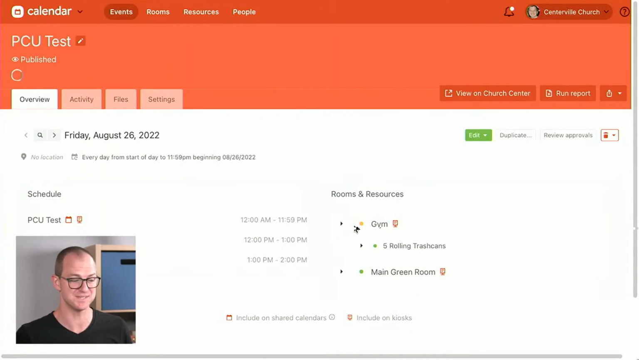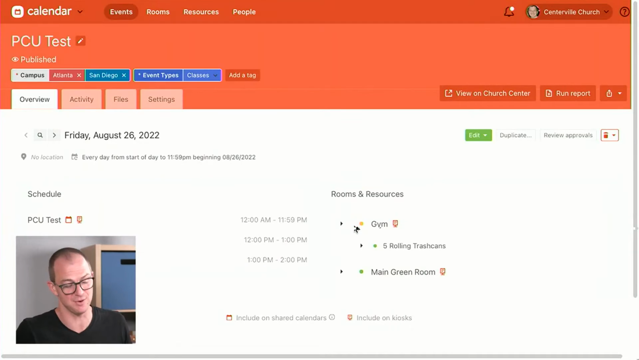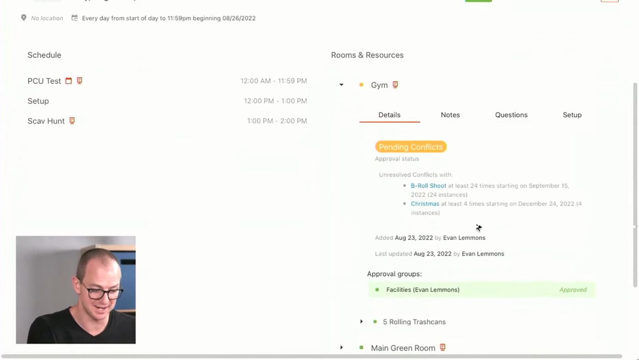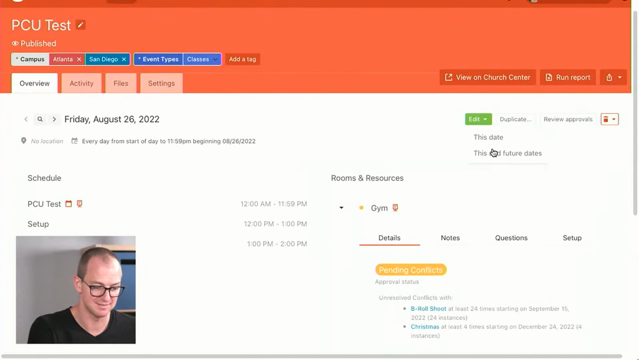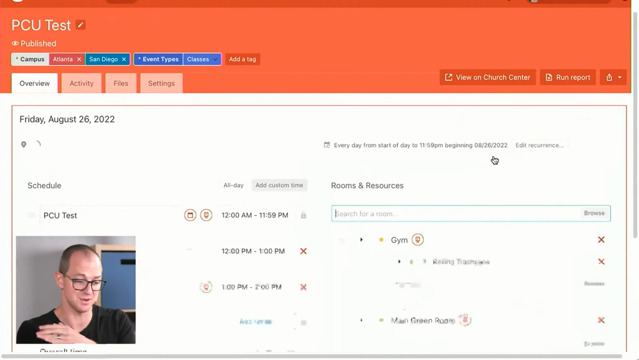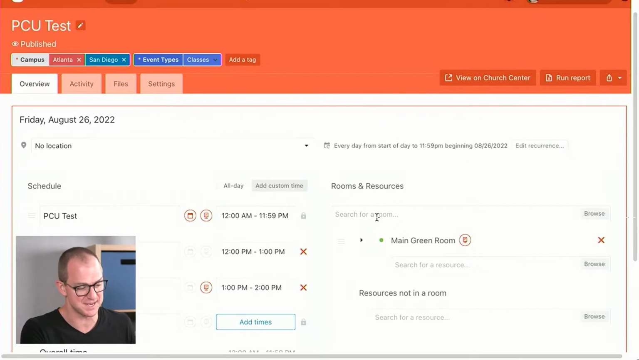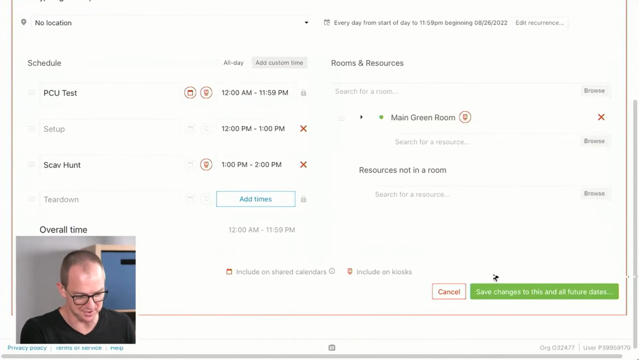Now they're gonna get an email that says, Evan's trying to use the gym, can he or not? But let's say I don't actually wanna use the gym. I don't actually need it anymore. So I'm gonna edit this event. I'm gonna edit this and future, so all the events. And I'm just gonna get rid of the gym. I don't wanna create a conflict. I'm a pacifist, I'm a peacemaker. I'll find some other way to do it.